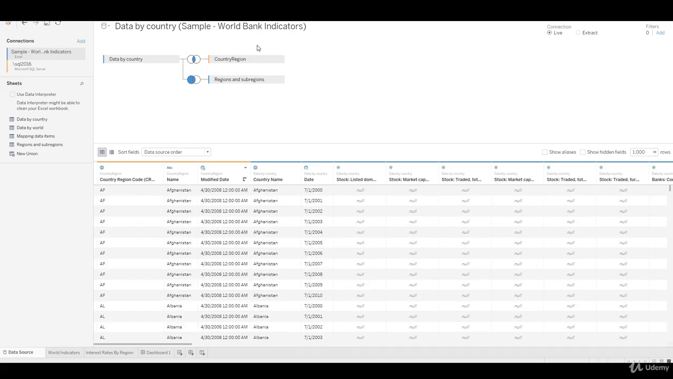Now one thing you observe is this connection says it's a live connection, right? What it means is it is directly connecting to that Excel workbook and the SQL Server. It's not importing the data into its own database. Once we import the data, that's where Tableau does some magic and optimizes the data so that it can be even faster. Now, how do we do that? We click on this button called extract.